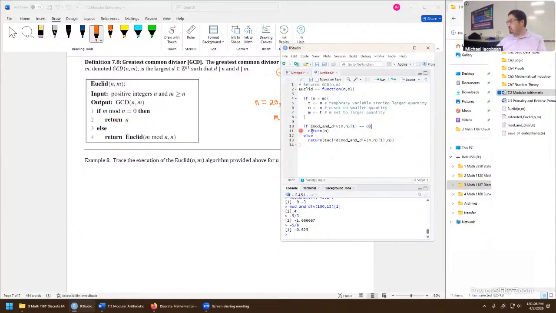If m mod n is 0, we're calling our mod and div algorithm. Bracket 1 is saying just the modulus part. We don't need the floor on this one. If it comes out as 0, we'll return n. And if it doesn't, we'll take a mod n div of m and n, the input 1 for just the modulus, and cite Euclid again. So that's pretty much the same pseudocode as what you see here.